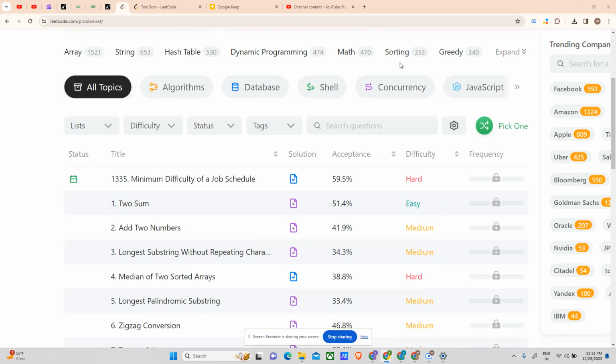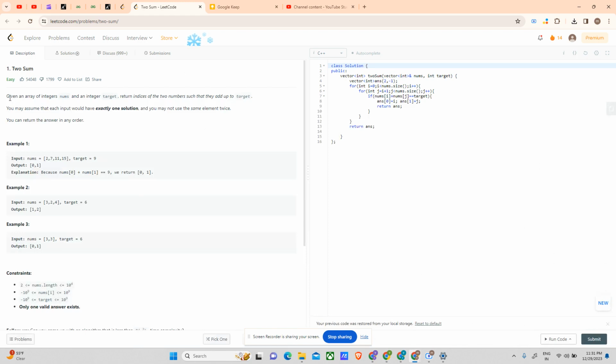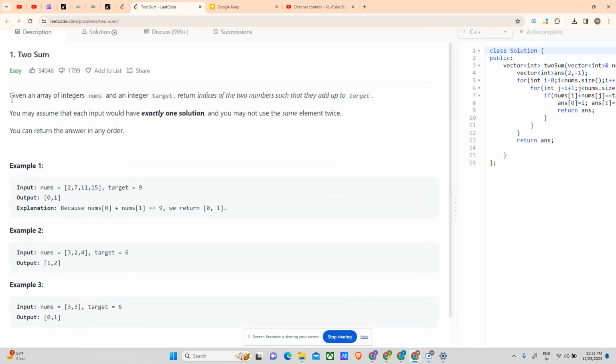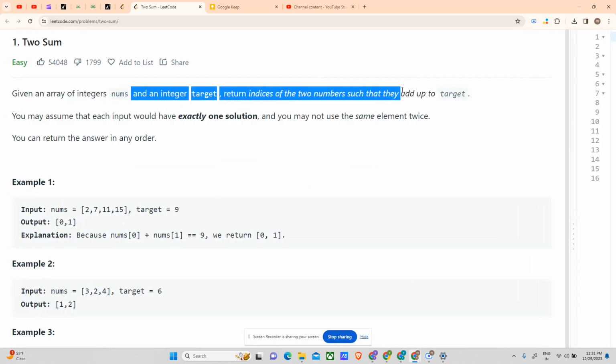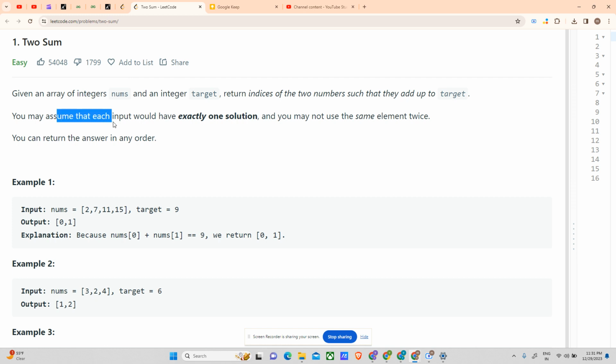And as promised, today we are going to solve the first problem, that is two sum. So let's see what the problem says. Given an array of integers nums and an integer target, return indices of two numbers such that they add up to target. You may assume that each input would have exactly one solution and you may not use the same element twice.